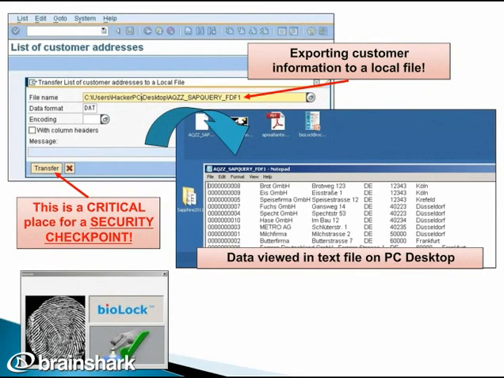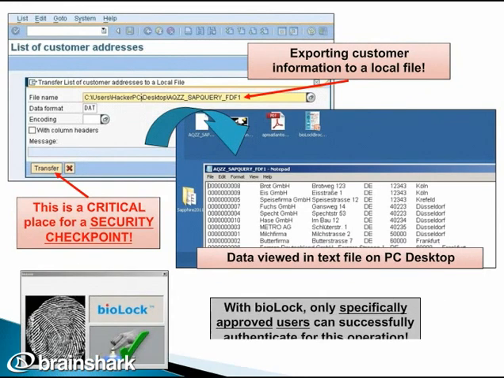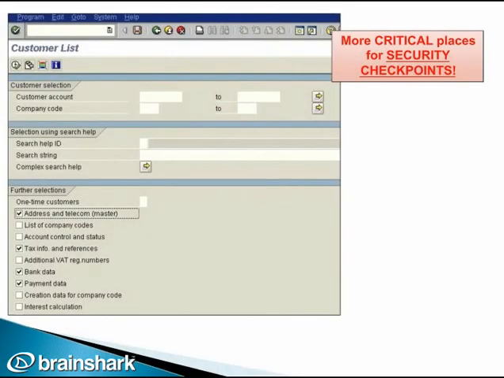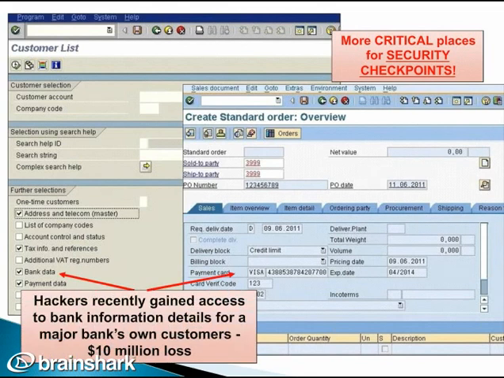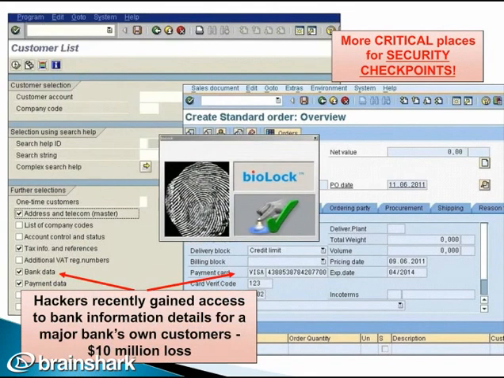This type of activity should be restricted as much as possible and should be limited to users who have passed biometric authentication. In this screen, we see customers' banking details and credit card numbers. This is another opportunity for strong security checkpoints to be established to challenge anyone working with this sensitive data.